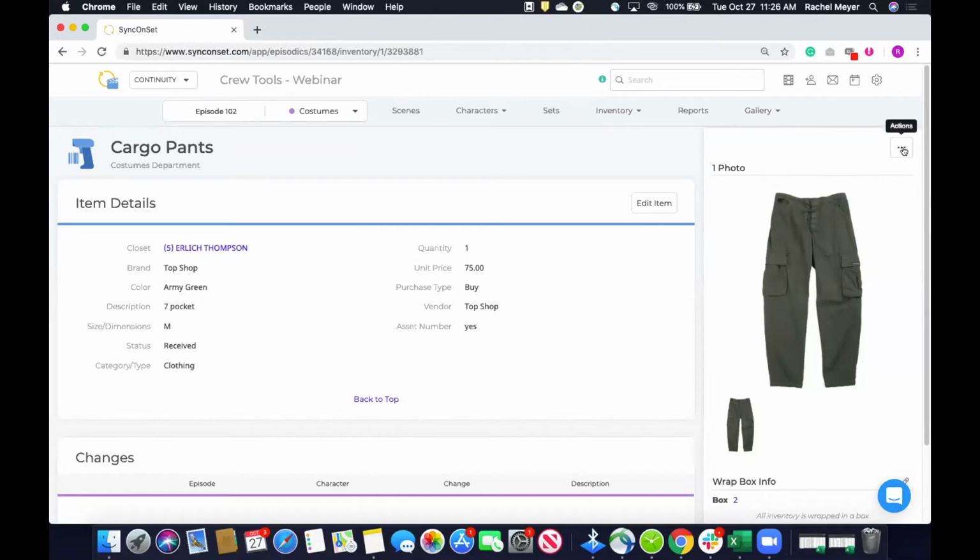So you will also see this little ellipsis or this actions icon in the top right corner. And if I click that, I can always add a photo. And again, it's just going to log this photo right to the cargo pant inventory piece that we've created. So that is always an option. And I think the easiest way to add inventory photos along the way.